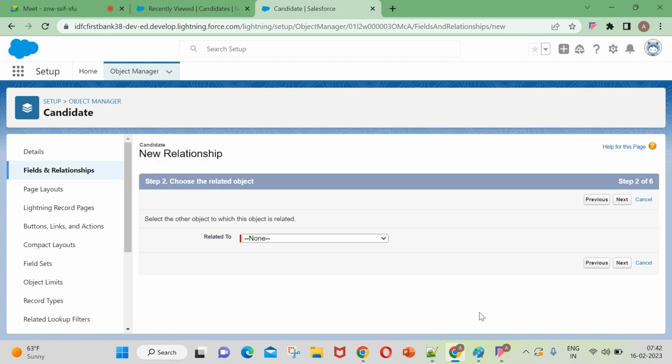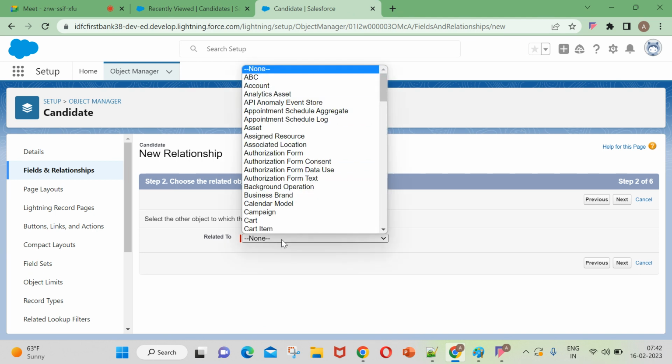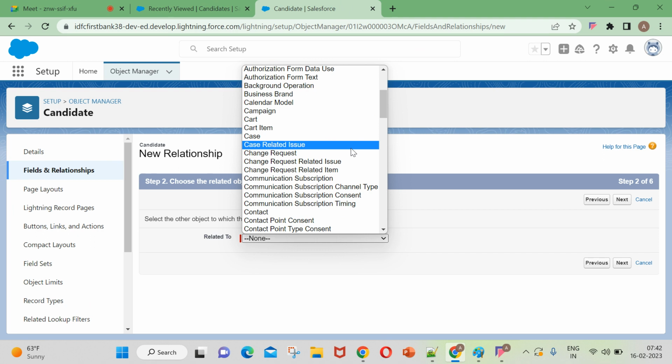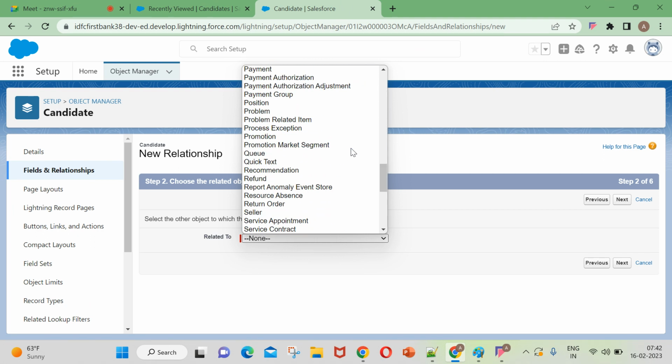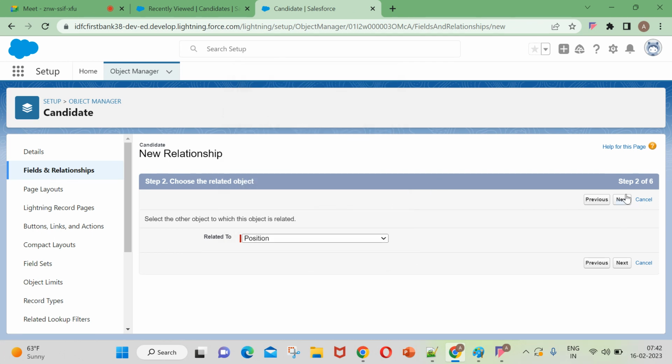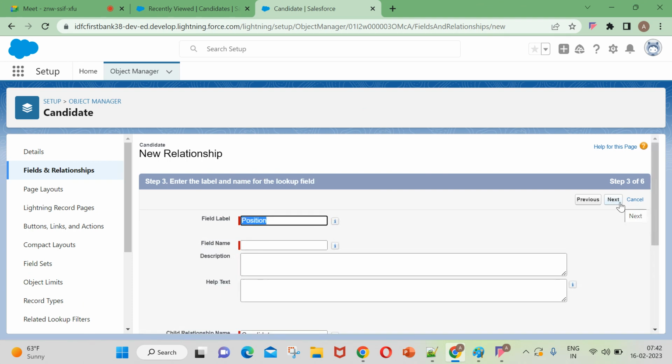Next, click on next. Here it is asking what it is related to. The candidate object is there. To which object do we need to connect, like which object will be the parent for this candidate child object? Here we need to select the parent object. What is the parent object in our scenario? For the candidate, what will be the parent? Position. Yes, select the position object. Just click on next.